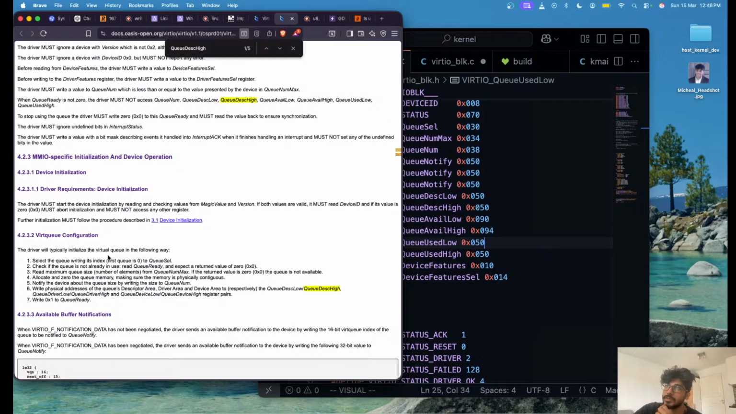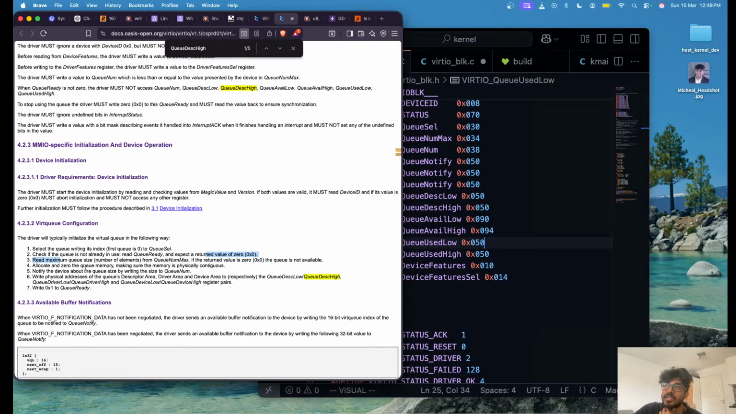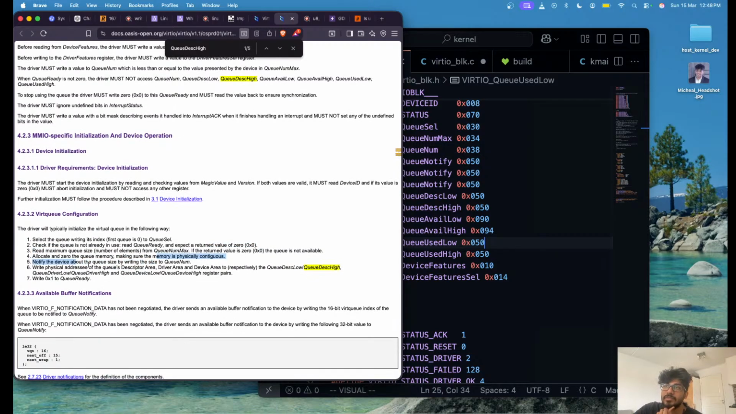Okay, here it is. So we have to first of all write to select the queue number, and then we check if the queue that we selected is ready or not, and then we read the maximum queue size, and then we allocate the queue memory, and finally we notify the device by writing the size to queue num, and then we can write the physical addresses of the queue descriptor area, driver area, and device area into these register pairs, and finally write one to queue ready. Okay, makes sense.